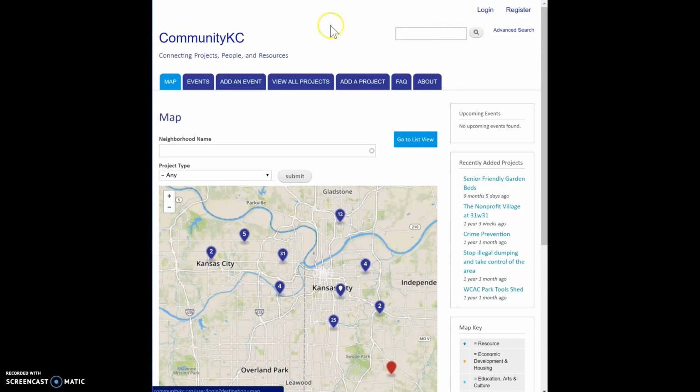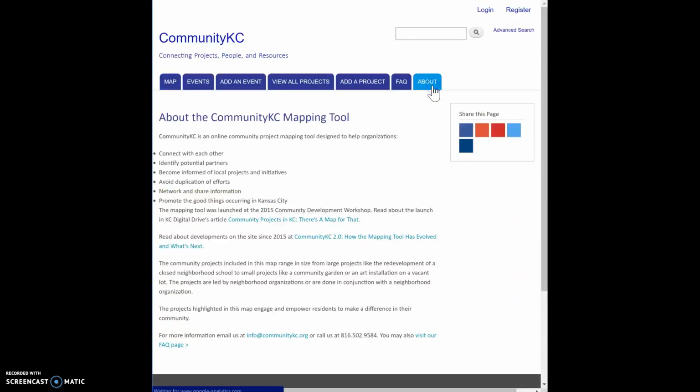The site can be quickly and easily navigated using the purple tabs at the top of the web page. Don't worry, we'll cover the functions of each of these tabs later on. There's a page with an interactive map, a page for events, pages to add either an event or a project, a page to view all projects, and a frequently asked questions and an about page. Let's take a look at the about page and fact pages to cover who created Community KC and why.